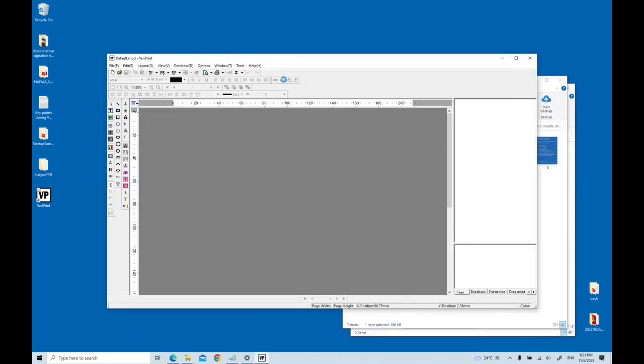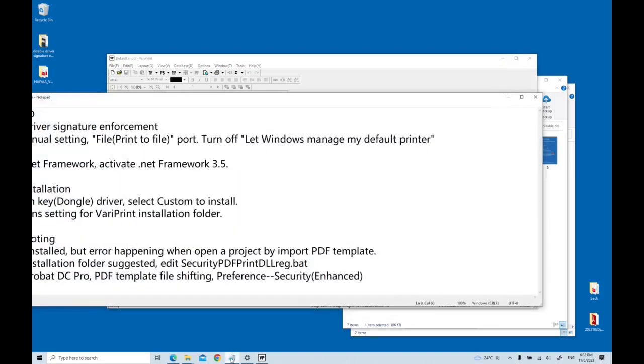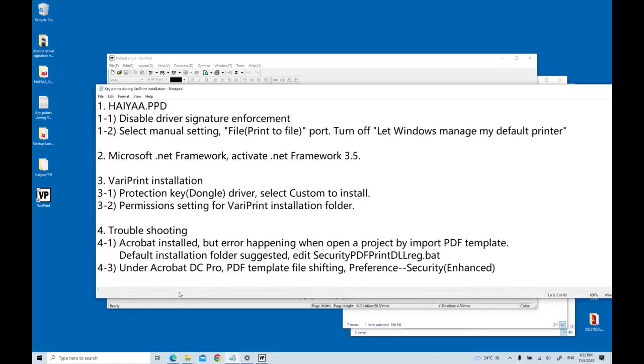If you don't install Haiyaa PBD, or if you haven't activated the .NET Framework 3.5 component, there will be a warning message when you start VariPrint. Okay, VariPrint is working. Next, I will tell you about some troubleshooting that may appear when you use VariPrint.